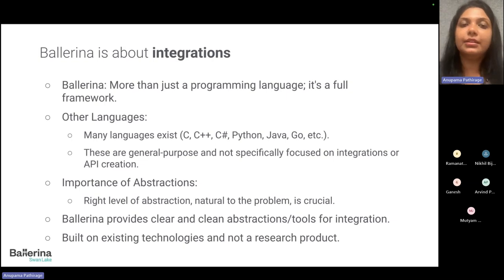So that is where Ballerina comes in. Ballerina is a language. It has the same capabilities as any other programming language. You can write whatever application you need, general purpose applications, using Ballerina. But the difference is it comes with the right set of abstractions to solve the problem of integration. I'll talk about what these abstractions mean in a couple of minutes.